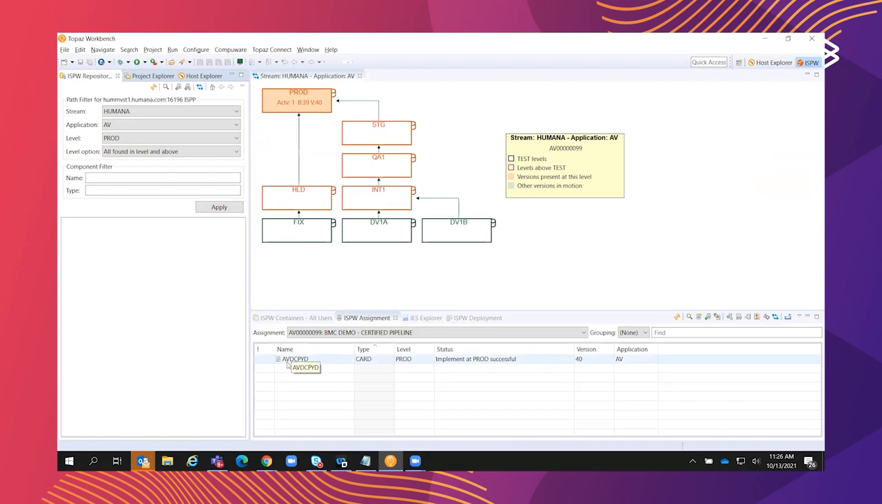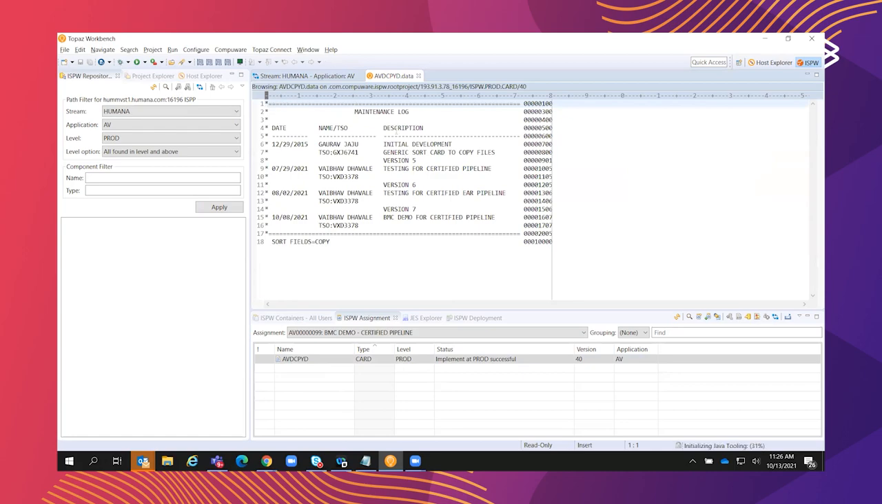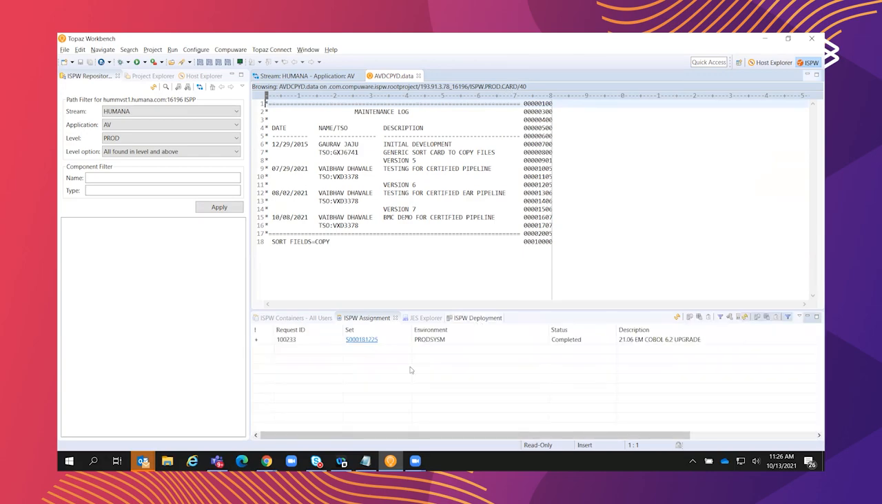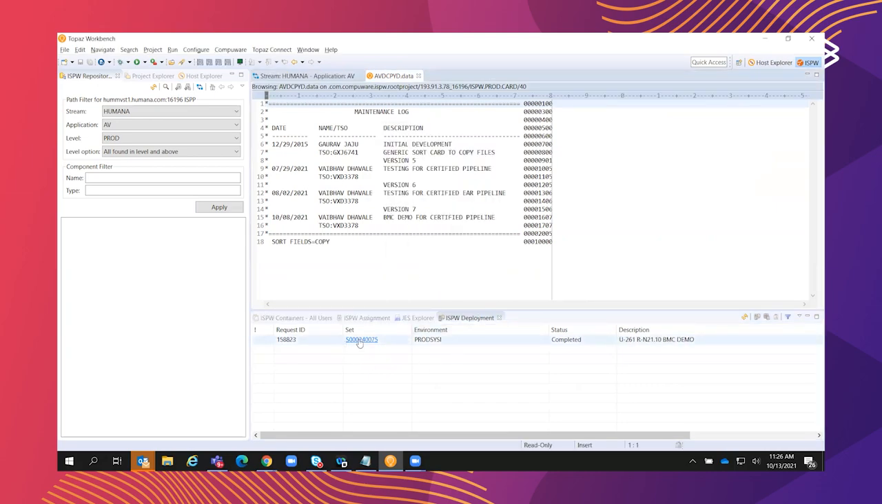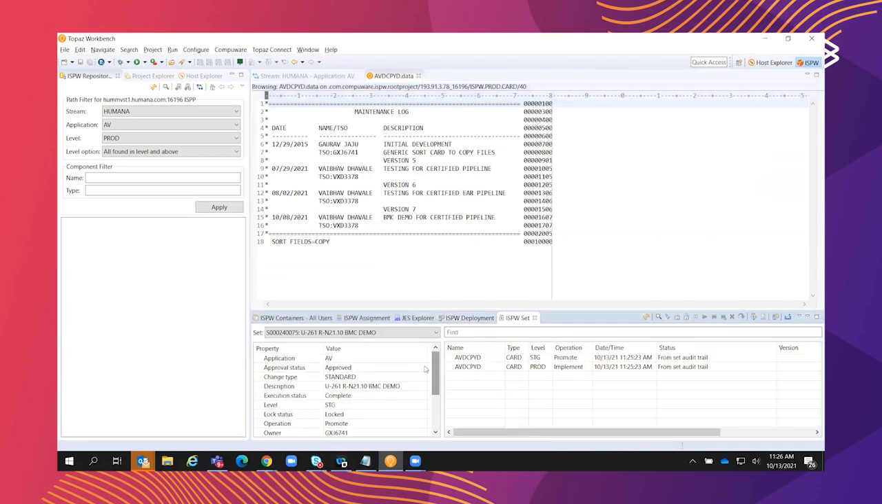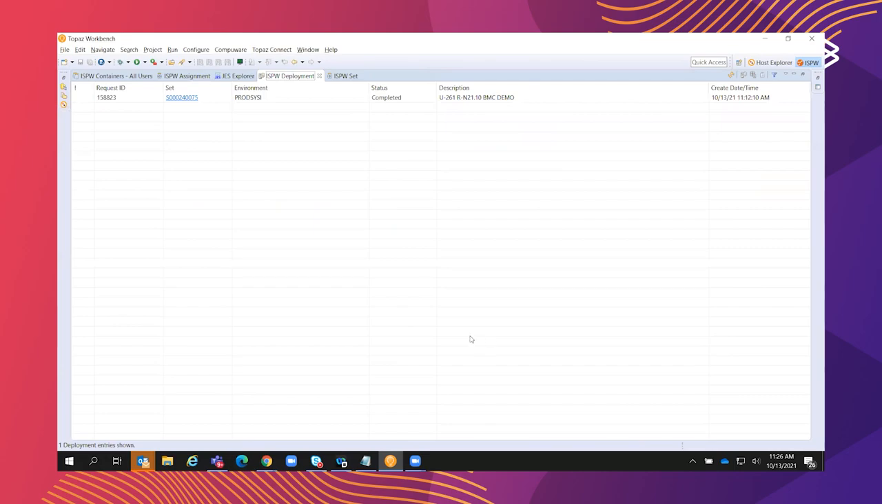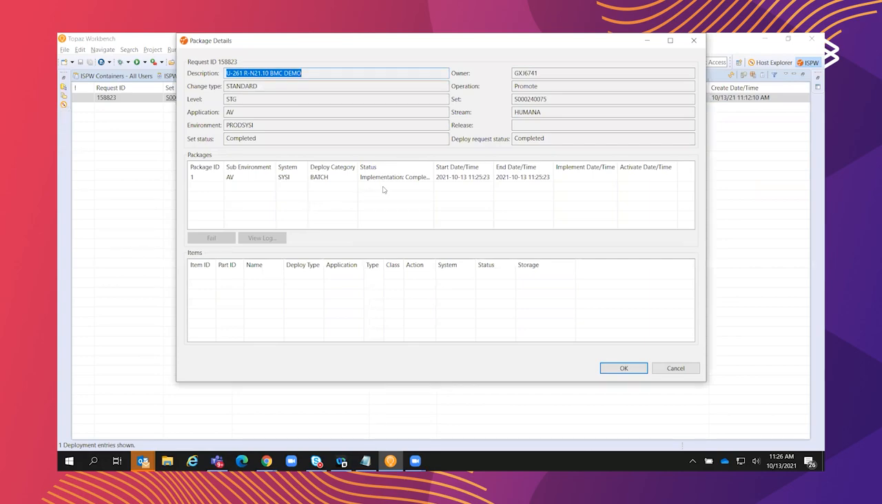I can actually pull it up from here just to verify. And I do see it is sitting at isw.prod.card, and I can pull up the deployment tab just to verify. Set number was this. Yep, deployment also has been completed. Implementation complete. And it is now reflecting in a production environment.